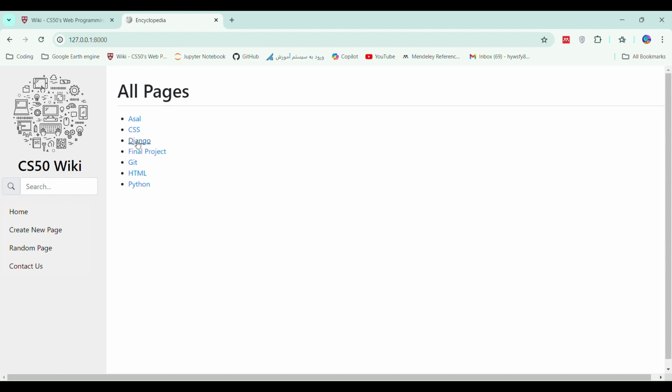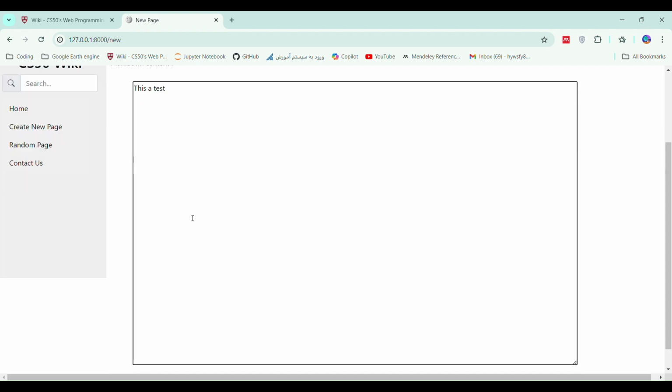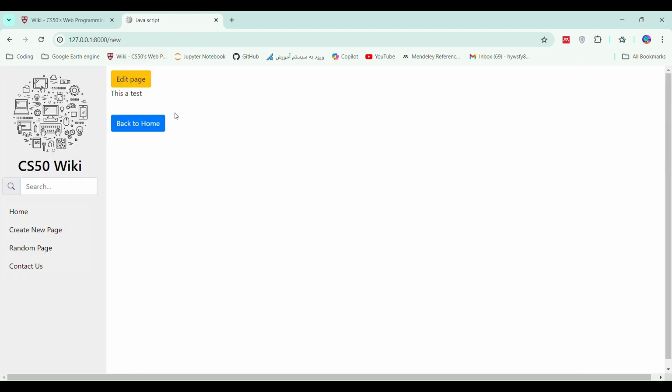The other thing we can do in this application is create our own new page. It prompts me for a title. For example, I type JavaScript, and the content, this is a test. We save that, and it shows me the new page, with the title and the content here. We click on back to home, and we can see that.